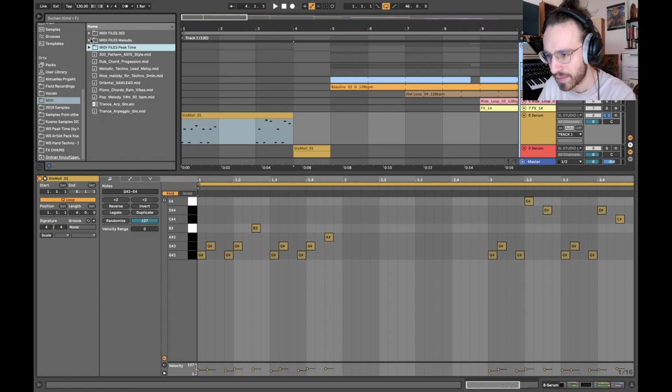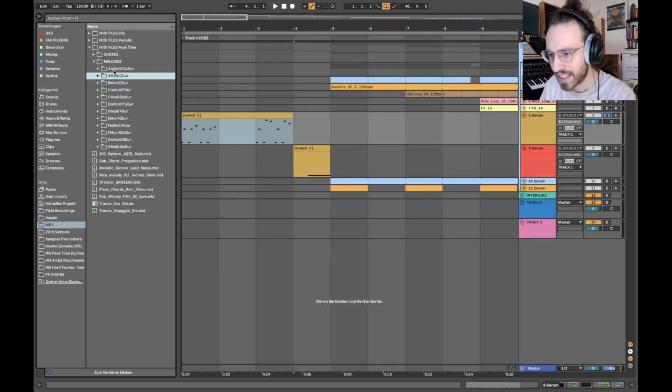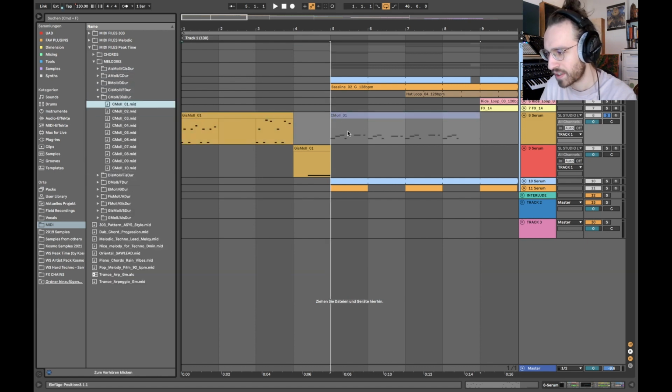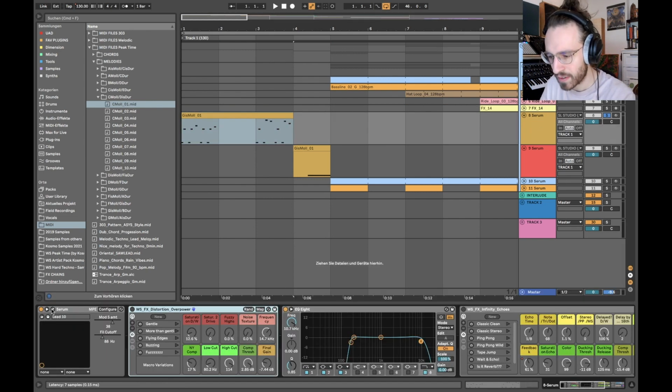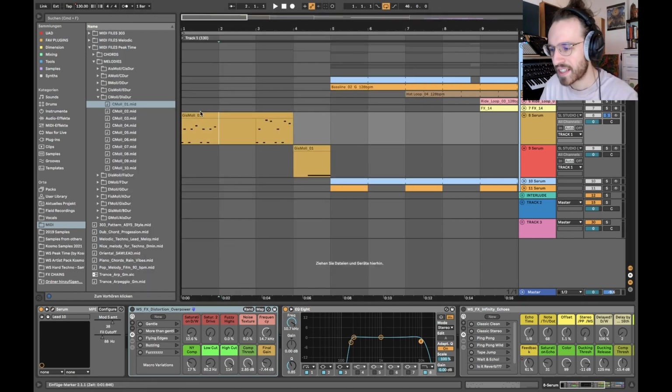For example, here we've got the peak time, melodies and chords, and you can see that for every key we have several melodies in here, right? You can just drag and drop them. That's very easy. And I chose that one and I put one of the sounds on top here. It's one of the leads of the pack. So that takes 5 seconds and it already sounds like this.